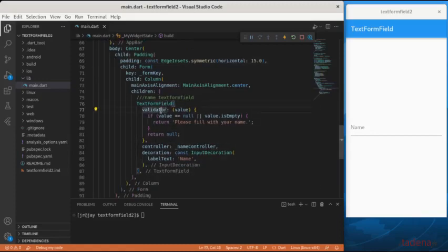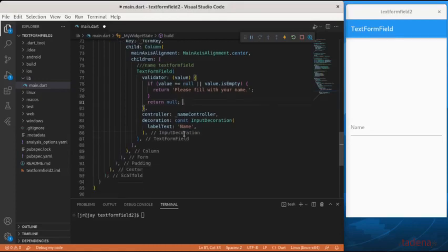Then inside the text form field, we have a validator. If the value is null or is empty, we return please fill with your name. Then here we return null. Well, you can actually supply more validation, but for simplicity's sake, we just put null.